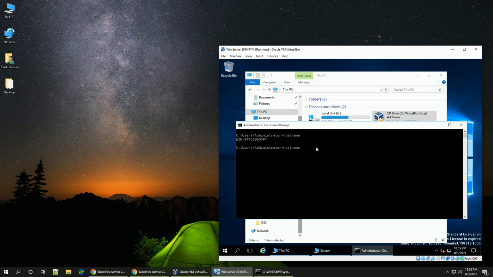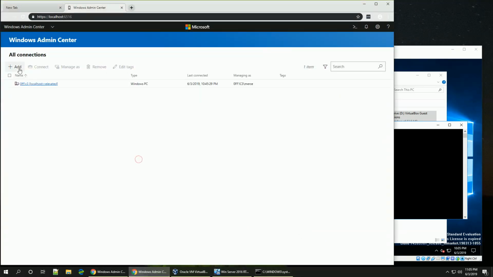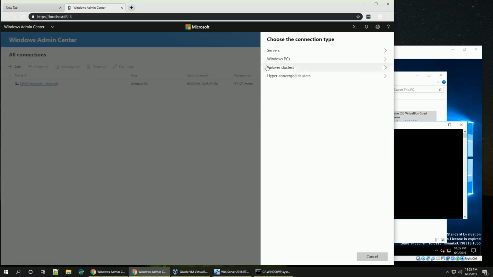So that's the host name, but let me show you the actual IP address. The IP address ends in 1.138. So let me add it to the Windows Admin Center. I click Add, connection type, I'm going to do server, and I'm going to add it by IP address.